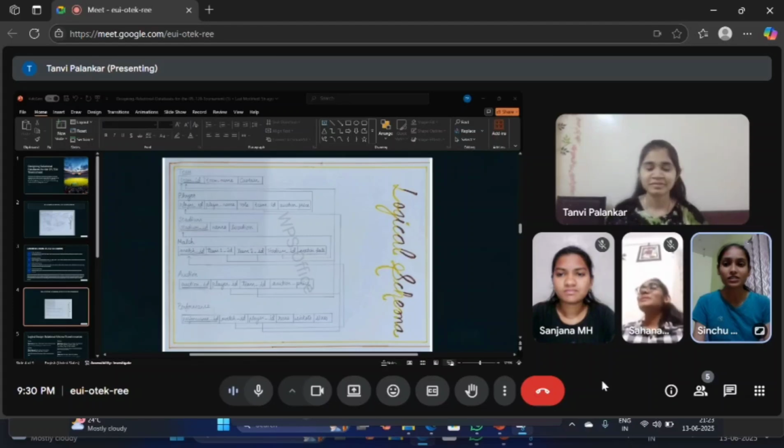I am continuing the relational schema. The image shows the relational schema of the IPL T20 tournament. It visually represents how various entities of the IPL tournament are organized into a relational database. Here is the detailed explanation of each part.